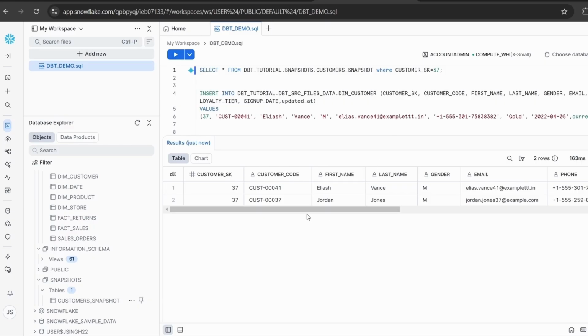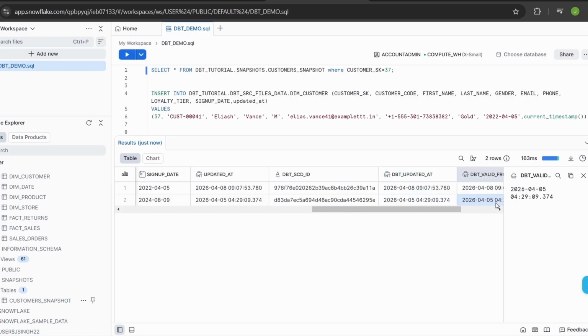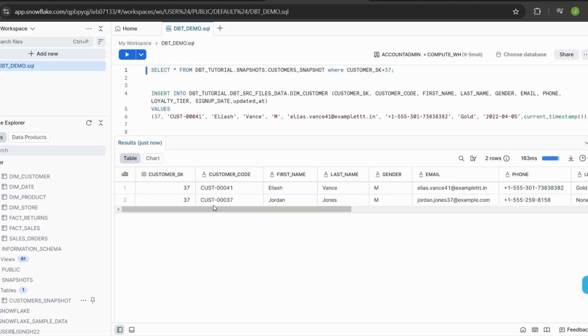And as you can clearly see, guys, I am having 2 records. The first record has dbt valid to as today's date, and the second record, which is the latest record which we inserted, has dbt valid to as null. This is how dbt snapshot tracks SCD type 2.